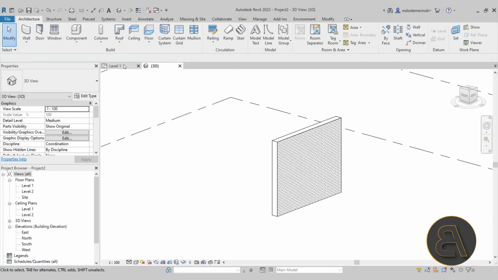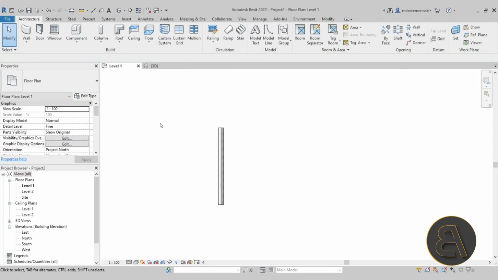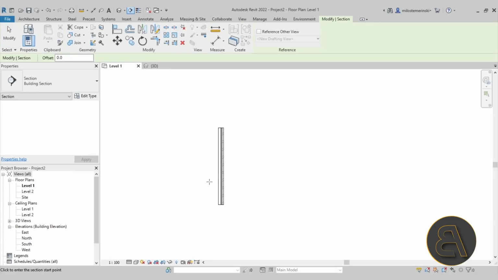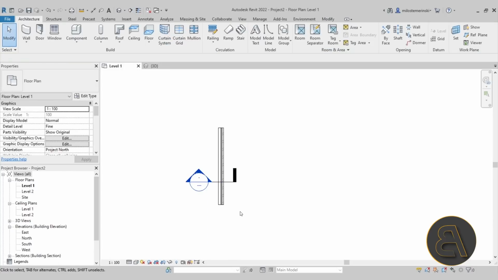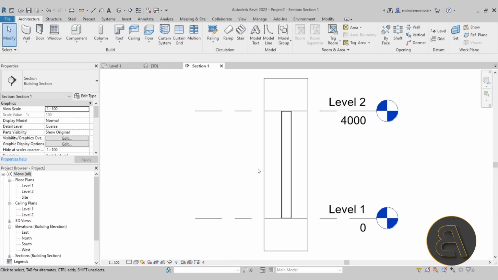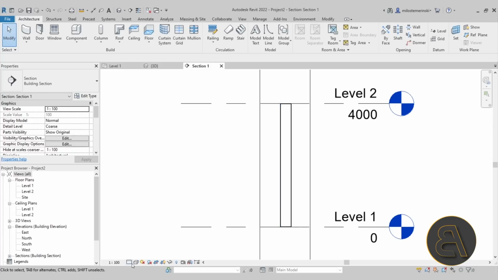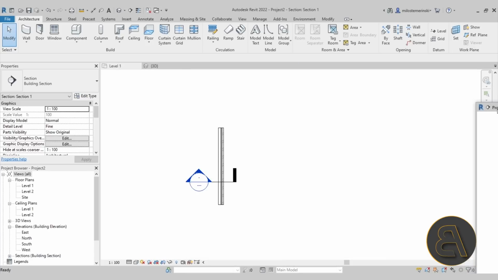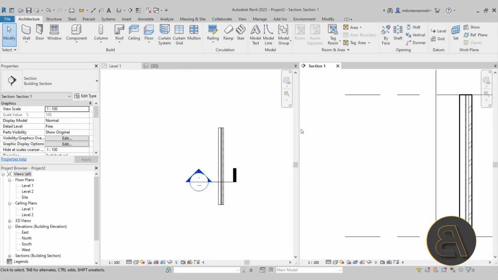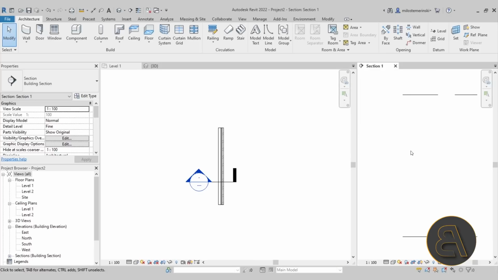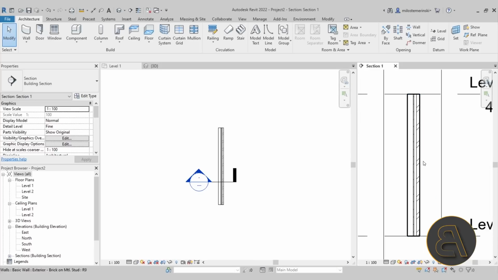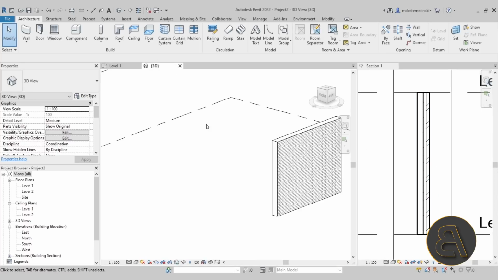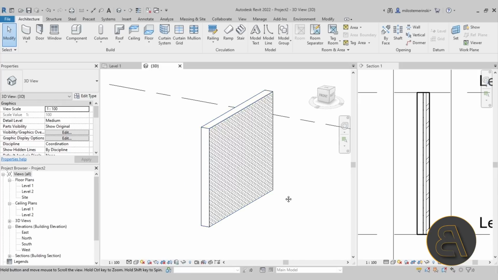So in order to see this even better, let's go here into level 1 and let's cut a quick little section through this wall, just like that. Let's open that up. There we go. Perhaps turn on the fine level of detail, just like so. And then I'm just going to undock this and then dock it here off to the side so we can see what's going on in the section here. And then here I'm just going to be working in 3D.